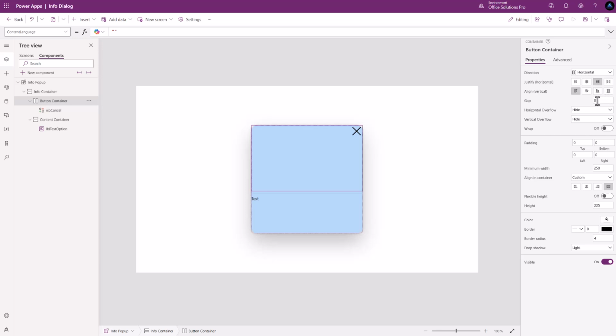Now for this, we want to have some padding. We don't want it to be all the way up against the side there. So we're going to go ahead and put 10 all around. And there we go. So we've got 10 on the top, 10 on the bottom. That's going to be our padding here. And that's a pretty good placement there.